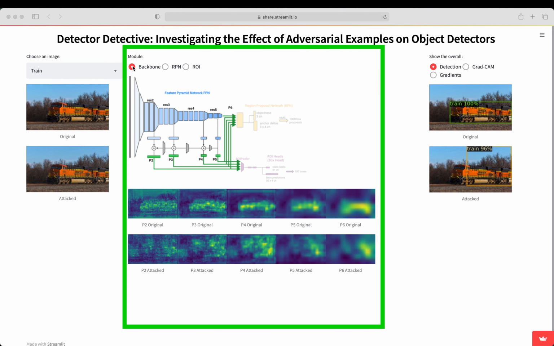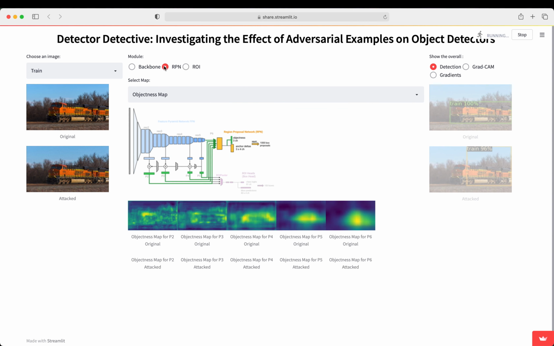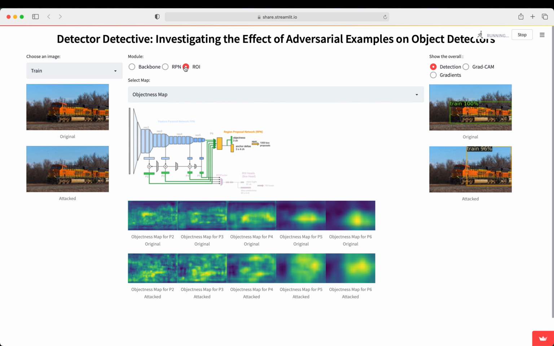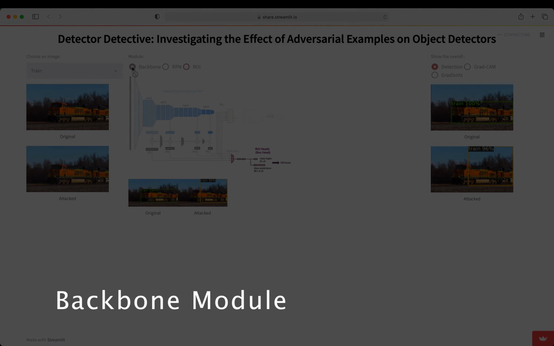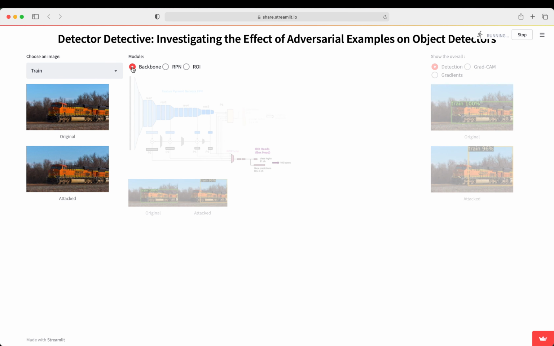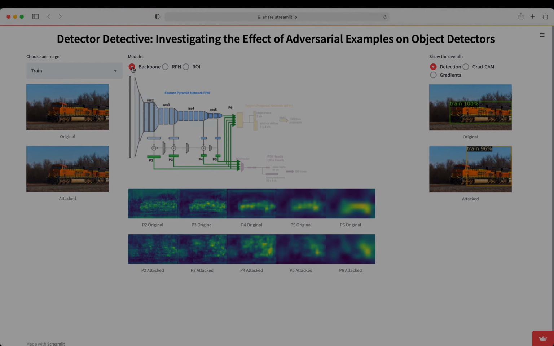The module inspector allows exploration of the three major components that comprise the object detector and their intermediate outputs: the backbone feature pyramidal network FPN, the region proposal network RPN, and the region of interest boxhead ROI. Toggling between each of these modules within the interface helps users understand the role played by different modules. The backbone module inspection allows us to view the outputs of the FPN and the 5 feature maps extracted at varying depths, each with progressively higher receptive fields.